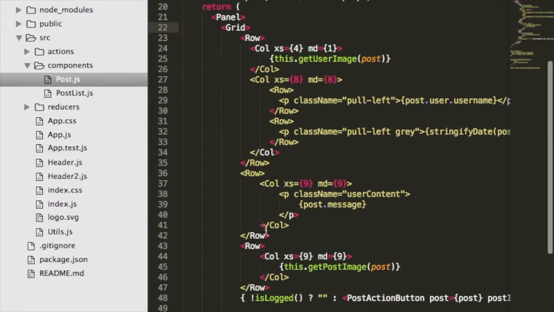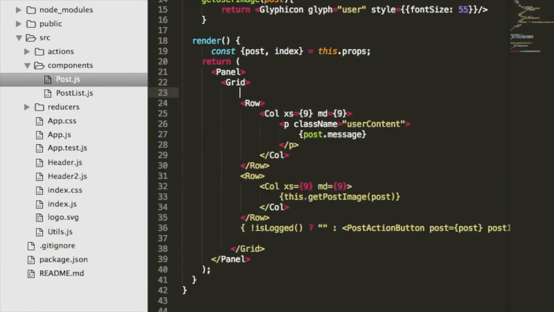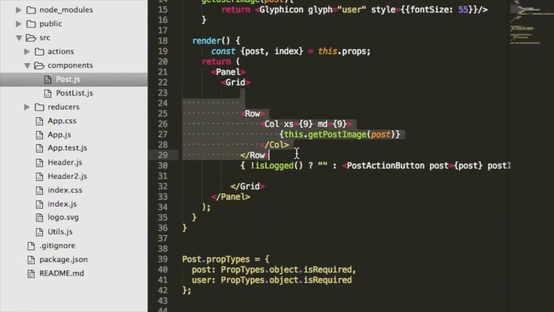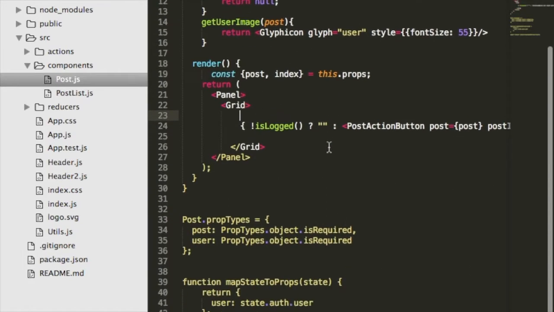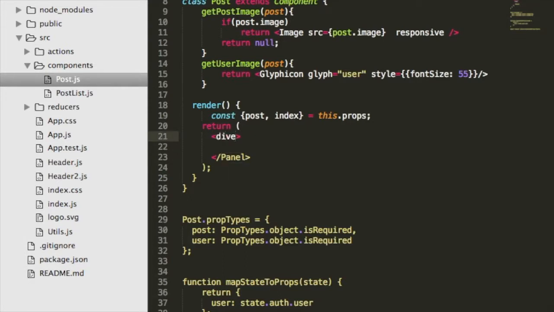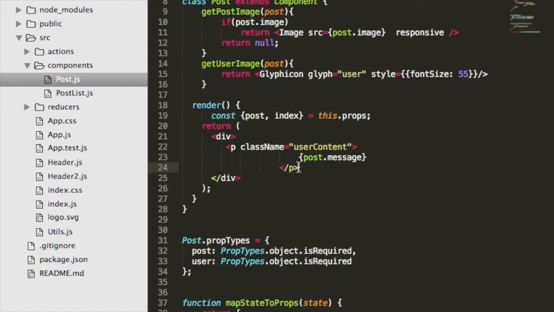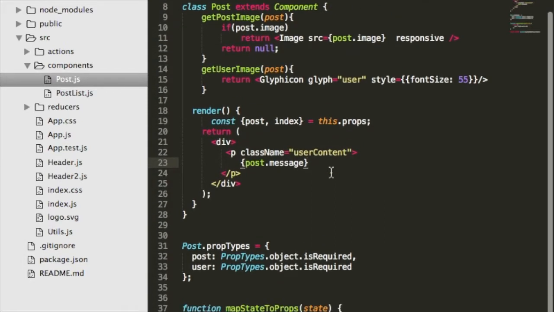I don't need this first one. So I'm just going to keep it simple. I just want to show a list of posts, and that's all. Now our post is not going to have an image. And I'm not going to have this button in the first place. So I'm just going to change this to div. If you can see here, this is just accessing post.message, just showing the message contents, and that's all.